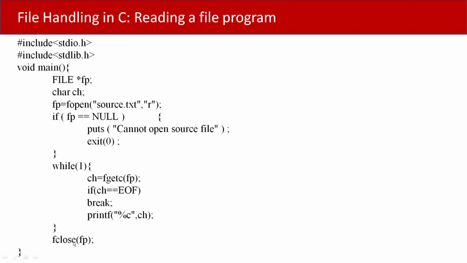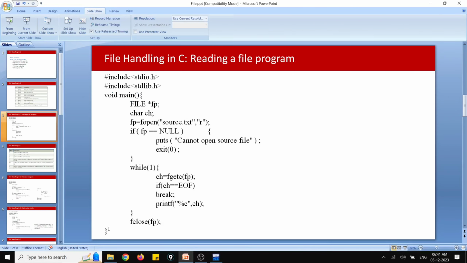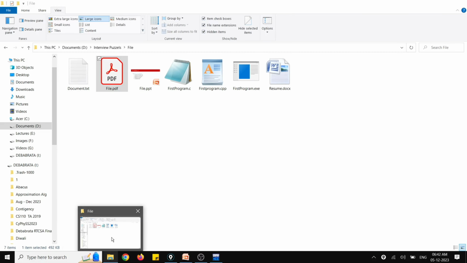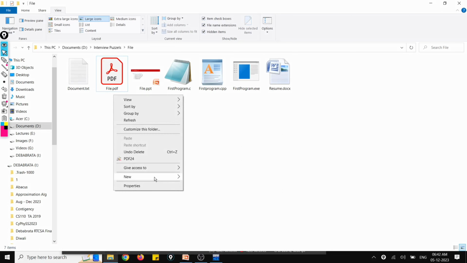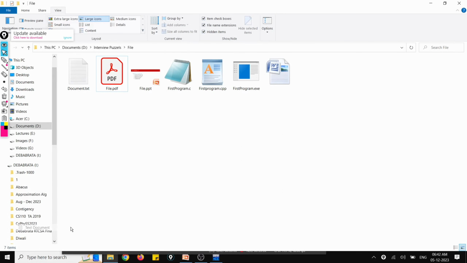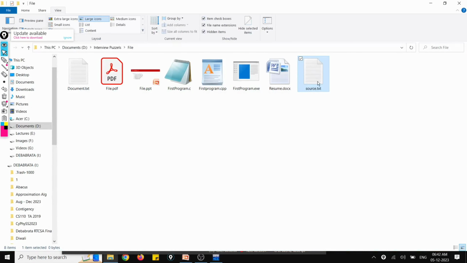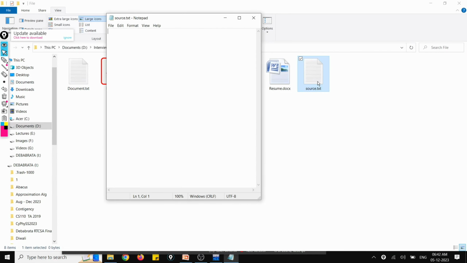Now let's see the program. How can I use this file reading code? In this case I have to create a .txt file whose name is source. Source.txt file is created. Now I have to write something here.